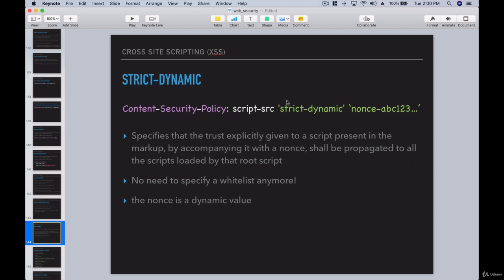And the way to do this is, after you set script-src, you pass in 'strict-dynamic', and then you set a nonce, okay? The nonce is essentially a dynamic value that you can set, and any script tag that you include on your site later on, as long as it has that nonce value, then it'll be allowed, okay? And that way, you don't have to set the whitelist anymore, right? So no need to specify that.